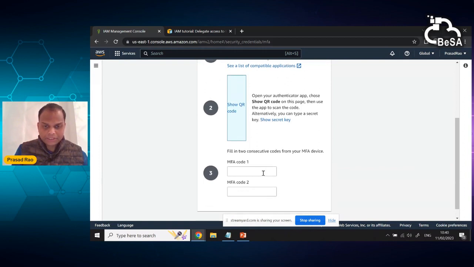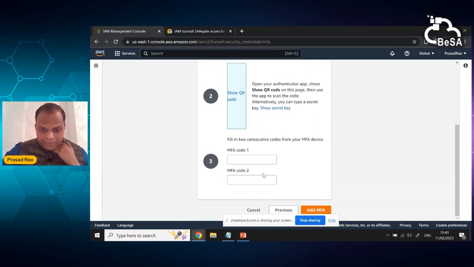I'm not going to do it because then all of you will be able to see the screen, so I'm going to skip that. But that's one thing that you should be doing. Just add the MFA codes through your authenticator app, and then your root account is secured through the MFA. So next time, anyone who tries to log in through the root account will have MFA added.